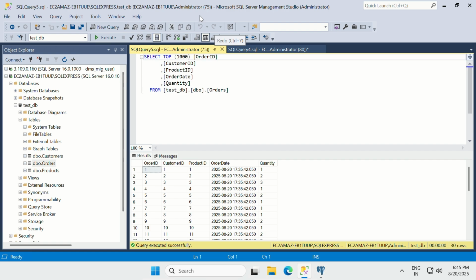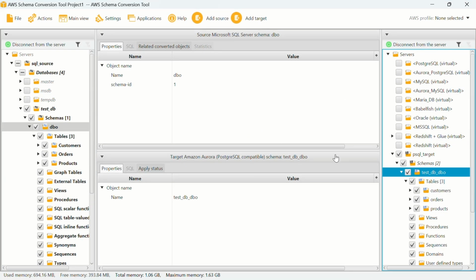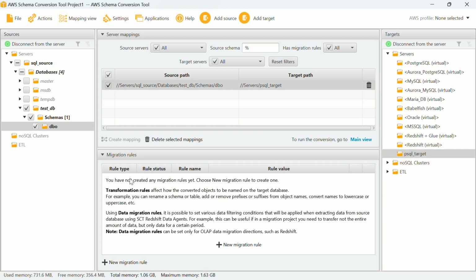So to keep the names as they are, considering uppercase and lowercase, there are a few settings we need to add using conversion settings, and also from mapping we can add a few rules. Those are transformation rules, using which we can change the schema name, rename, add suffixes, and convert the names to lowercase or uppercase. Such things you can find.